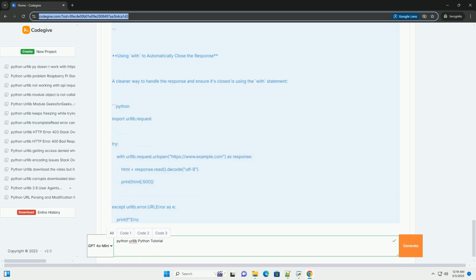ssl.create_default_context() creates a default SSL context that uses the system's trusted certificates. This is generally the preferred option. cafile='/path/to/your/certificate.pem': if you need to trust a specific certificate, for example a self-signed certificate, you can specify the path to the certificate file using the cafile parameter.